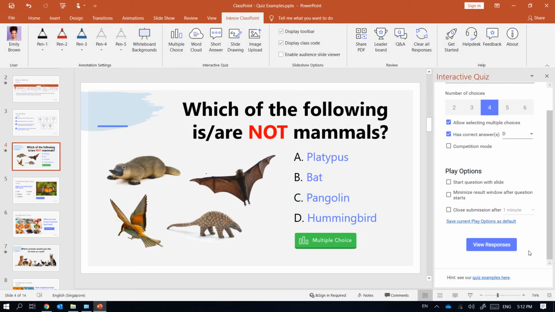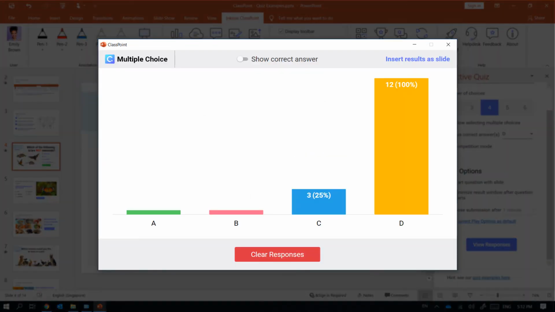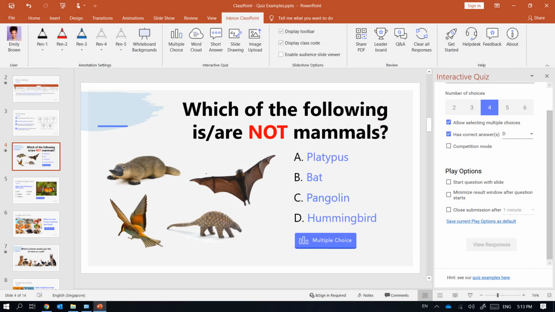In edit mode, you can review student responses by clicking the View Responses button here. If you decide to discard the saved responses, click here and the multiple choice button will be reset to the original blue colour.